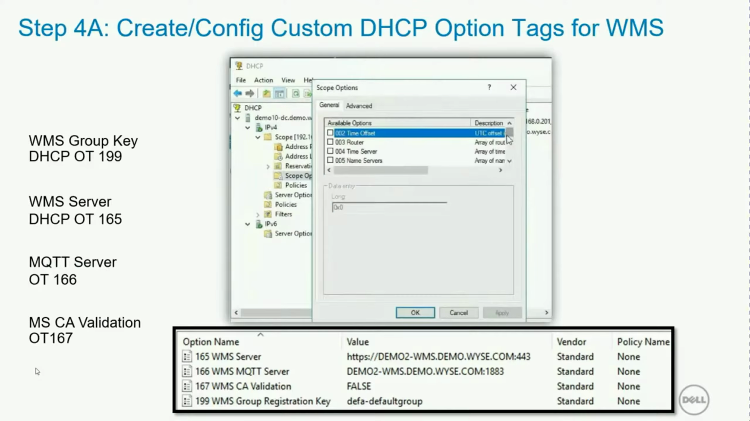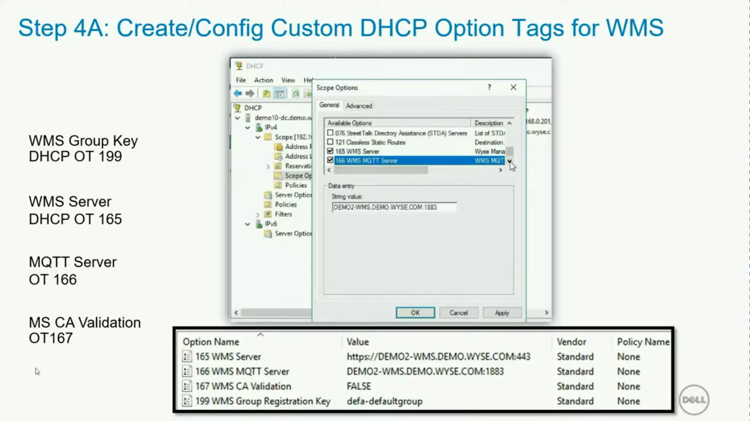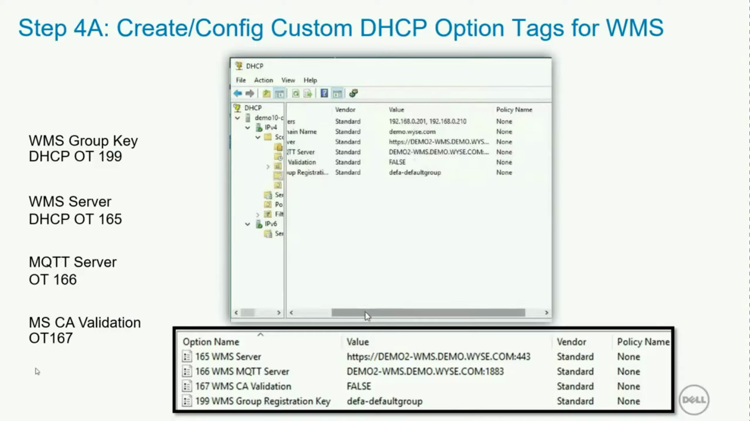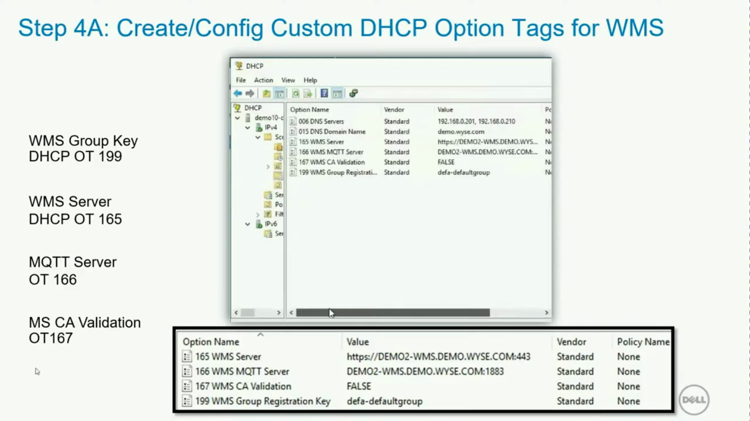And now that we've defined them, we actually need to enable them. That's one step. Sometimes I see people create the DHCP option tags, but they're not enabled. Remember, you can enable these custom option tags per scope or per server. I'm setting them per the scope in my lab. One of the advantages of setting them per scope is you could have different group keys unique to each custom scope. So if you want different policy groups to apply to devices based on their subnet scope, you could do that easily just by setting a different option tag 199.